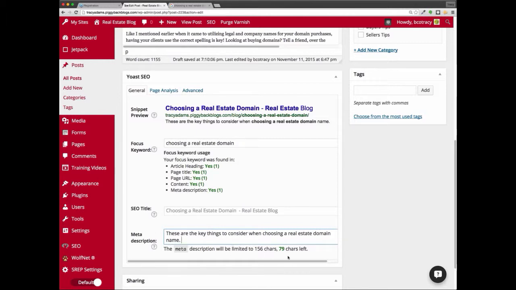Now, I have like 79 more characters I could fill out here, and I could be a lot more descriptive about what I'm writing about, but I just want to show you these are the things that it's looking for. It's looking to see if this is written here. So it highlighted it, or bolded it, to say, okay, it's here, it's here, it's here, done.